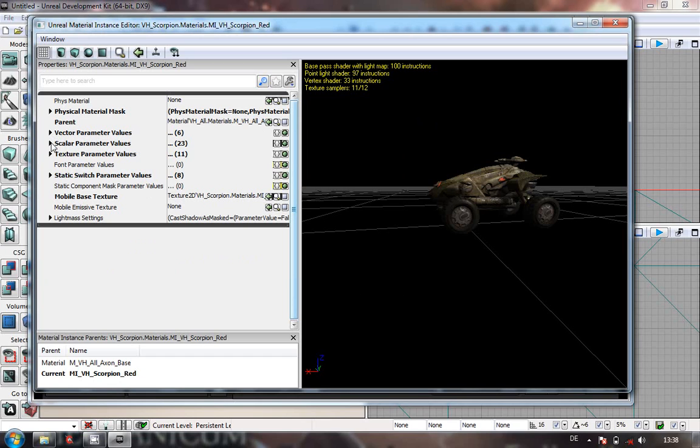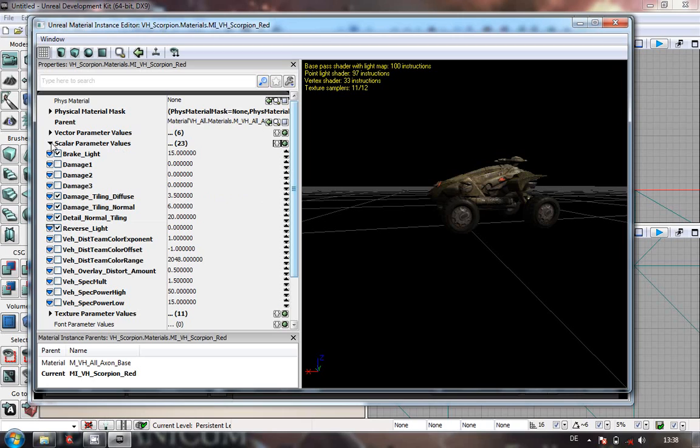Now, scalar parameter values. This gets a little bit more complicated. Here, what have we got? Use the brake light. Yep. To what value? 15. Okay. Damage tiling diffuse, damage tiling normal, damage normal tiling. Oh, sorry, detail. Can't even read properly. Reverse light. Yep. These are the sort of things that you might want to use, and this is how you can change the values.